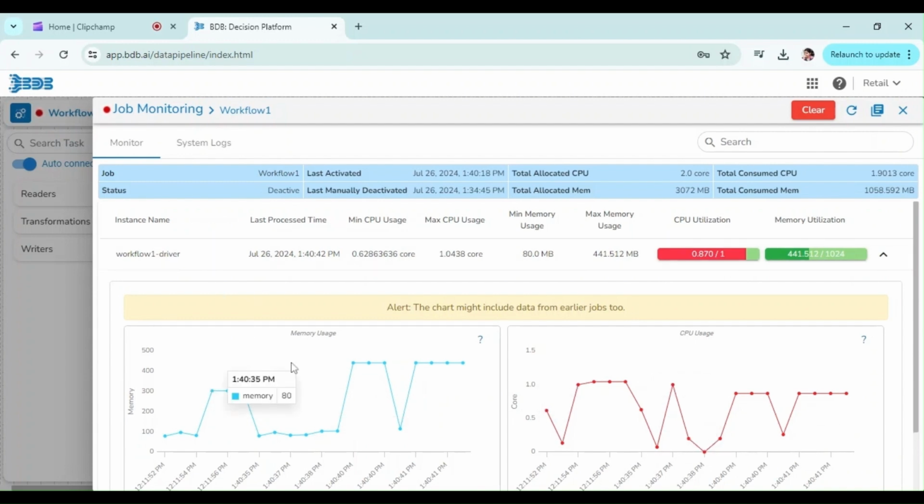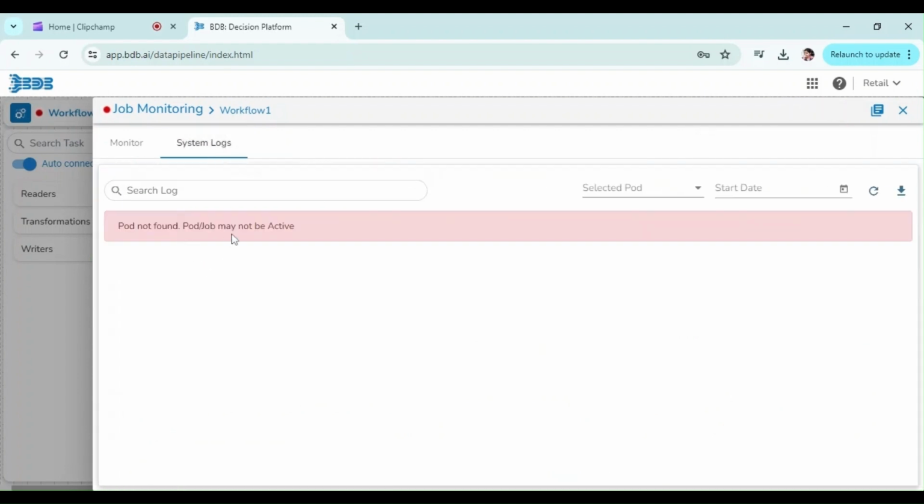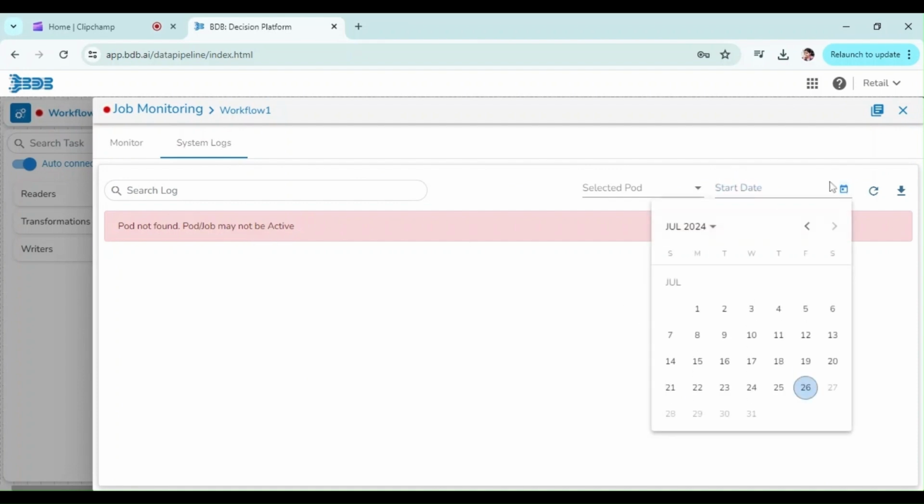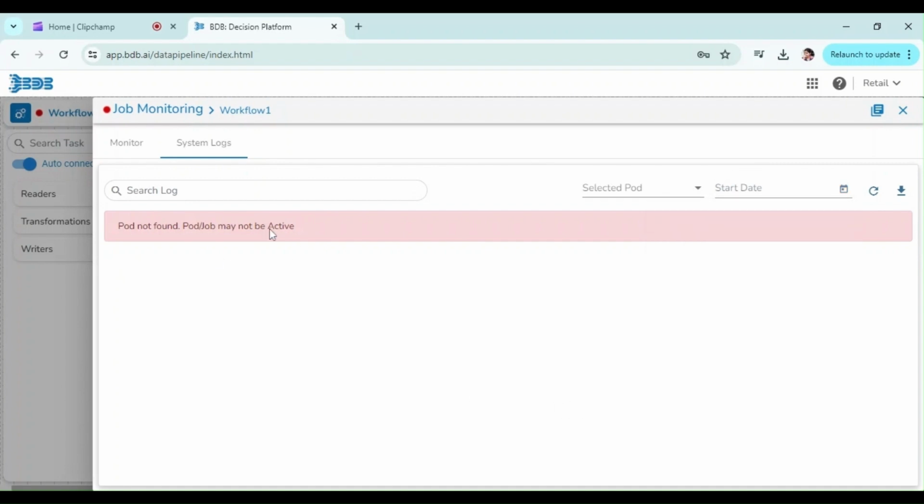The page features two tabs: the Monitor tab, which provides comprehensive resource allocation and consumption details for each task or instance, and the System Logs tab, which offers access to the pod logs of the job for in-depth analysis and troubleshooting. Please note, the system logs on the monitoring page will be displayed only when the job is active.